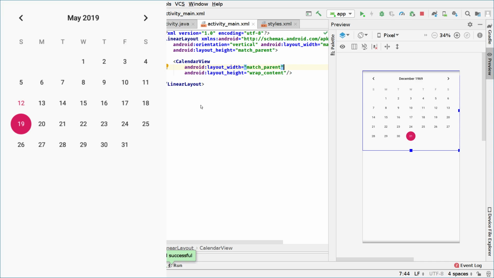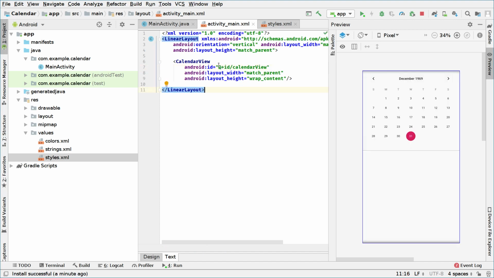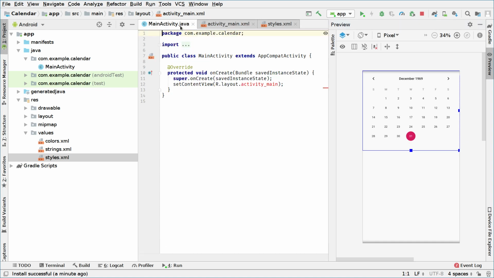Okay, so we will assign an ID to the calendar view. So we're going to say ID, and I will call it calendarView, right? Okay, so we have our ID. So what we will use this ID for? Well, we will use this ID to access the calendar view from the Java code. So we'll switch to our MainActivity.java file.